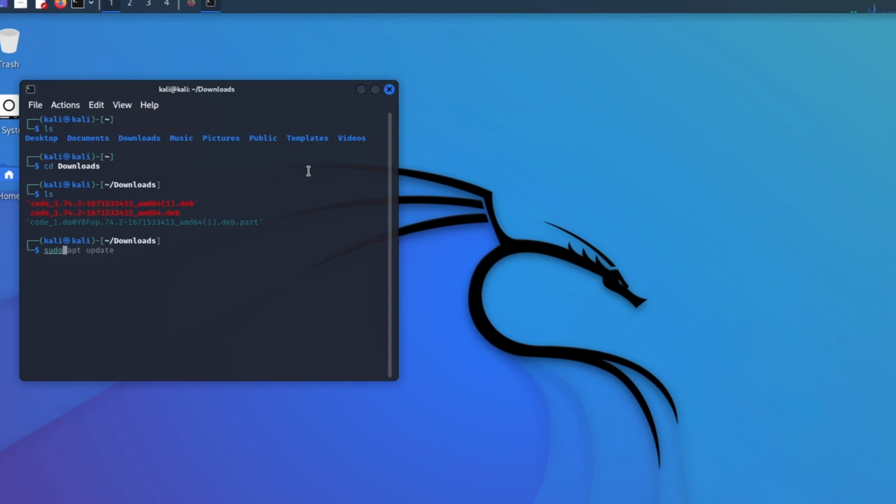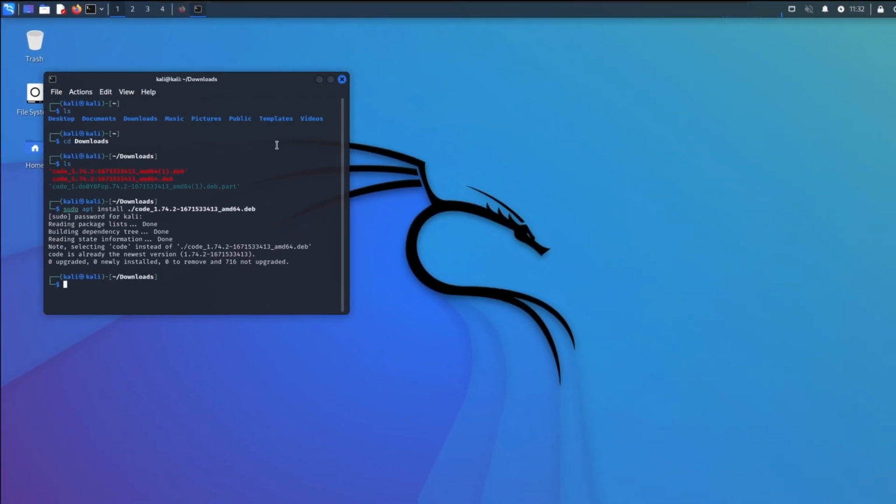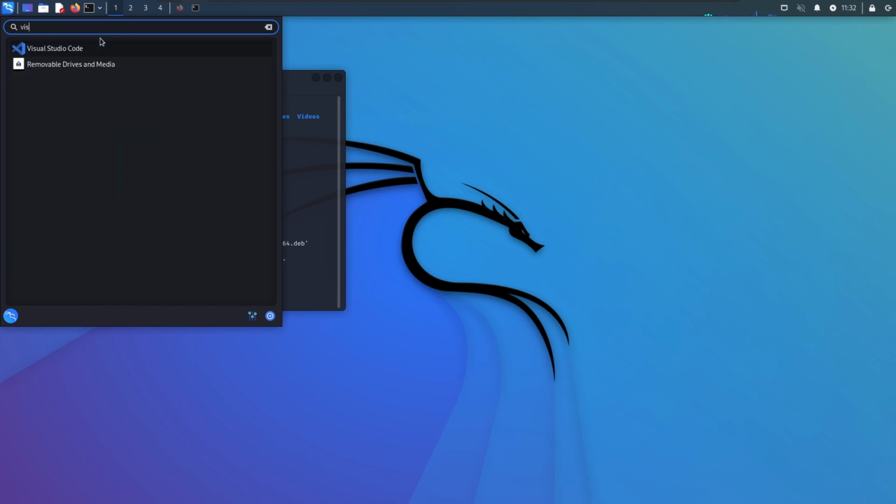So now let's type sudo apt install, then our file name. Let's give enter. We have to give the password since it's sudo mode, which is the administrator mode of Kali Linux. So just giving enter. So now it has been installed successfully.